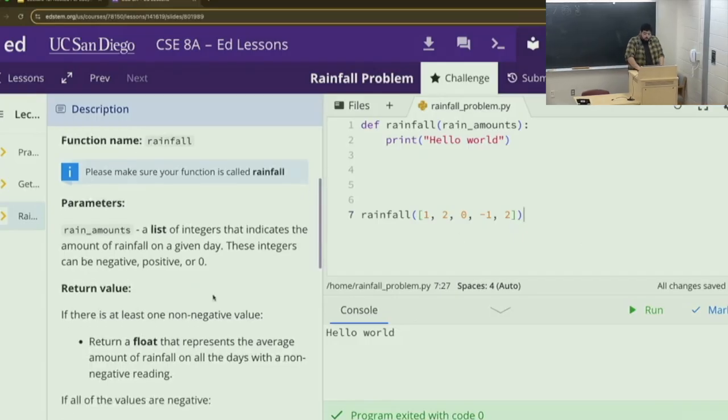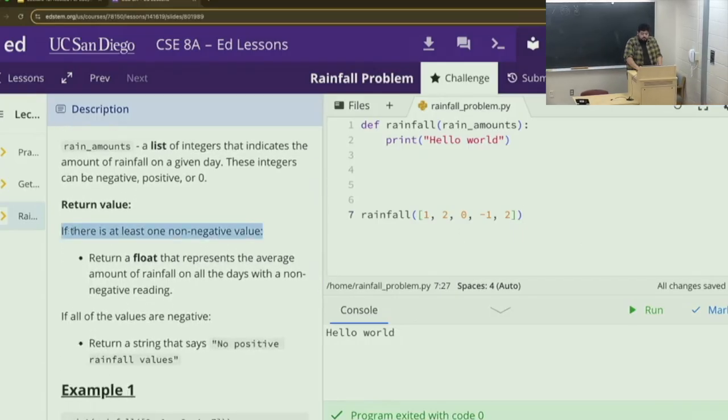Now, we have to return a value if there is at least one non-negative value. If there is at least one non-negative value, then we return a float. We're going to return just one number that represents the average amount of rainfall on all the days with a non-negative reading. So what does that mean? If I had 1, 2, 0, -1, and 2, what should we be doing? Returning the float, because there's at least one non-negative number.